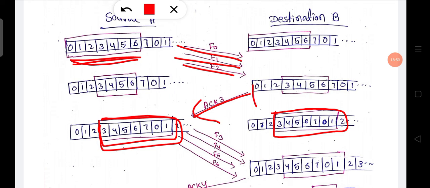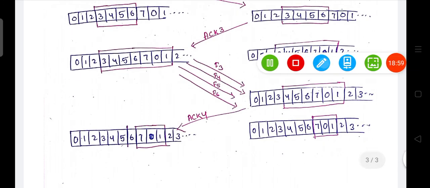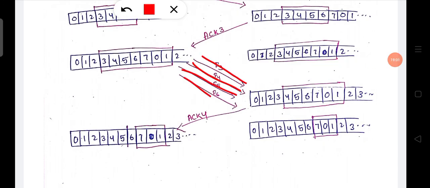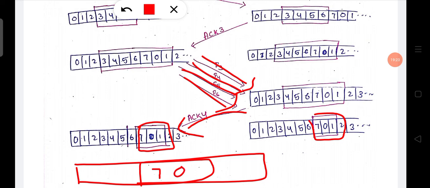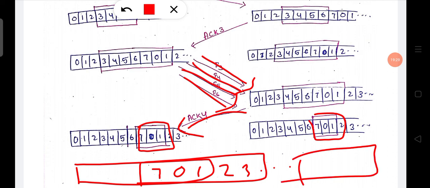Then after that again 4 frames are transmitted. Okay, then one acknowledgement is there, and here the rest 3 frames are there. And again this window slides, from 7 0 1 2 3 up to 7. Here also this window slides, and again data is transmitted.